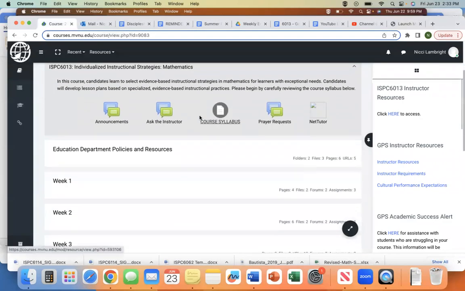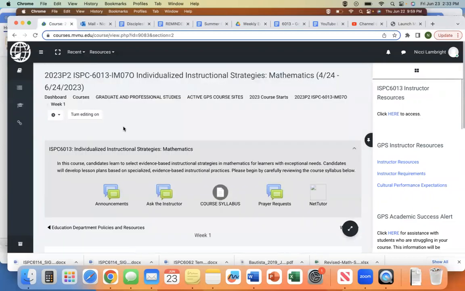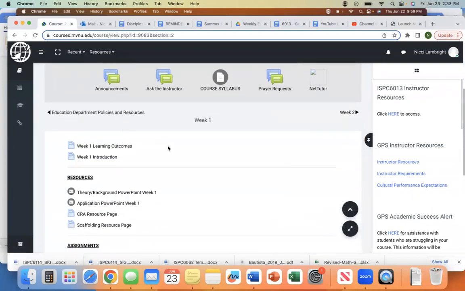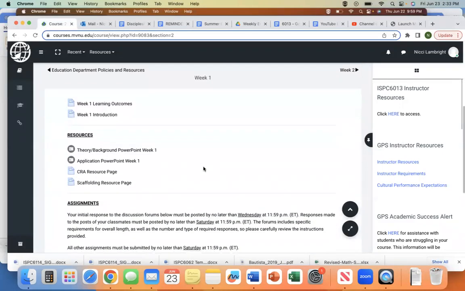So as you can see, this is an 8-week course and we are arranged by weeks here. As you click on each week, you'll notice some learning outcomes, an introduction. There are theory and background PowerPoints and application PowerPoints for each week. So please make sure you go through each of those, take your time. You'll see the little megaphone thing. That means I have recorded some information as well. Please take the time to listen to those because that contains some additional information that's not written on the slide itself.